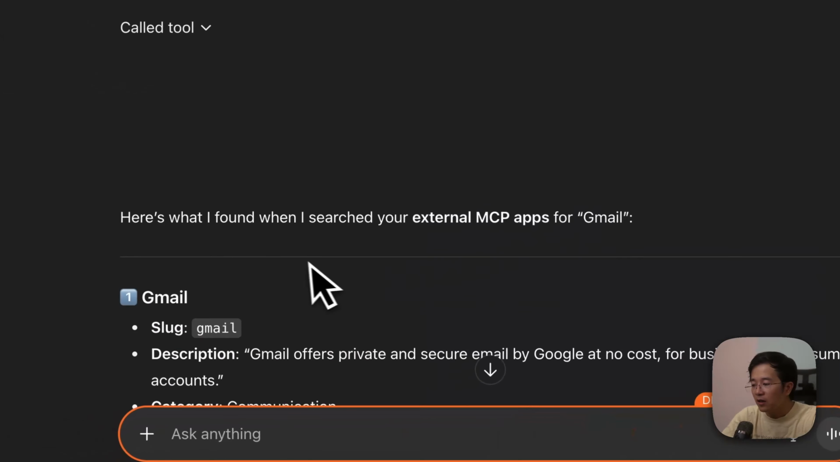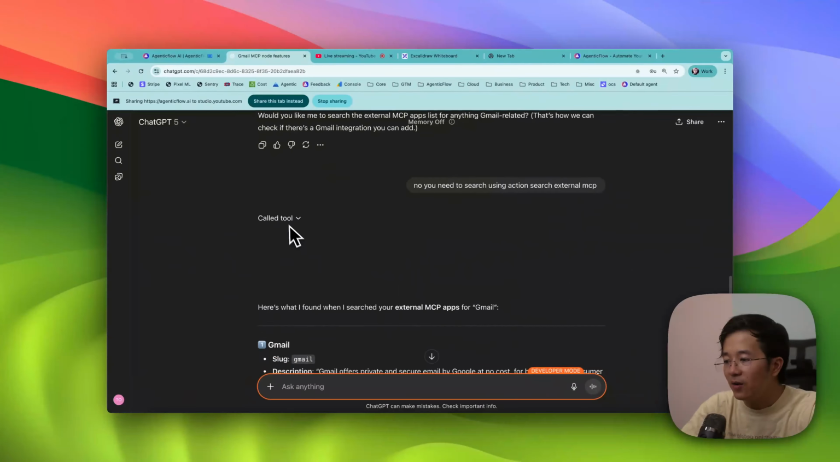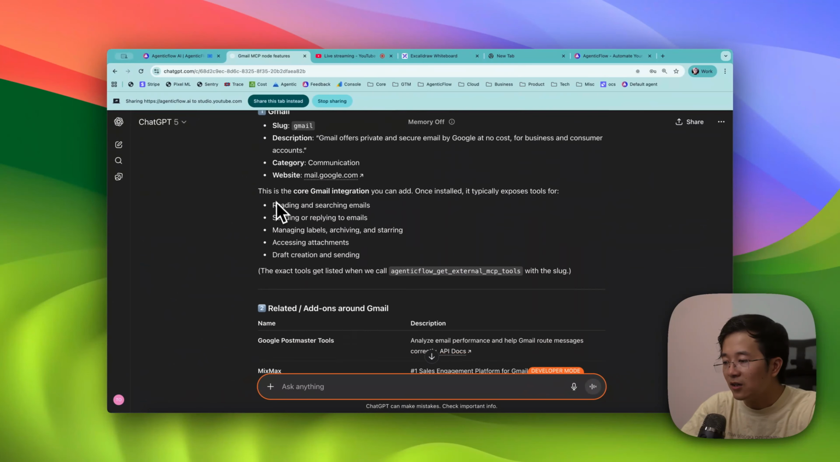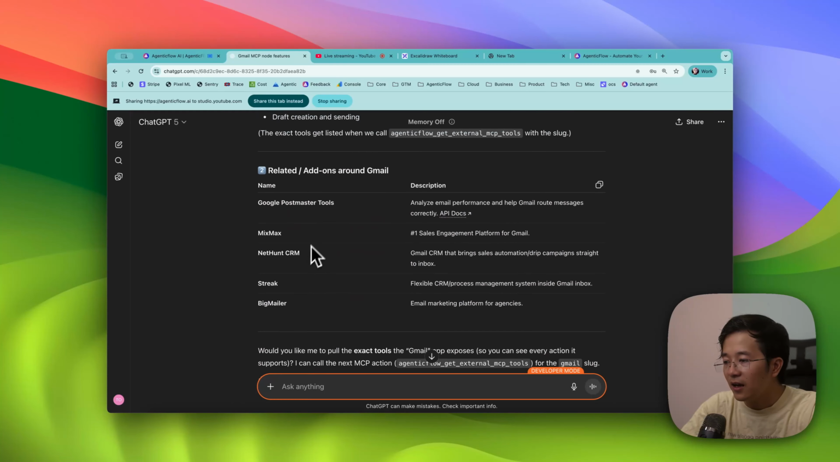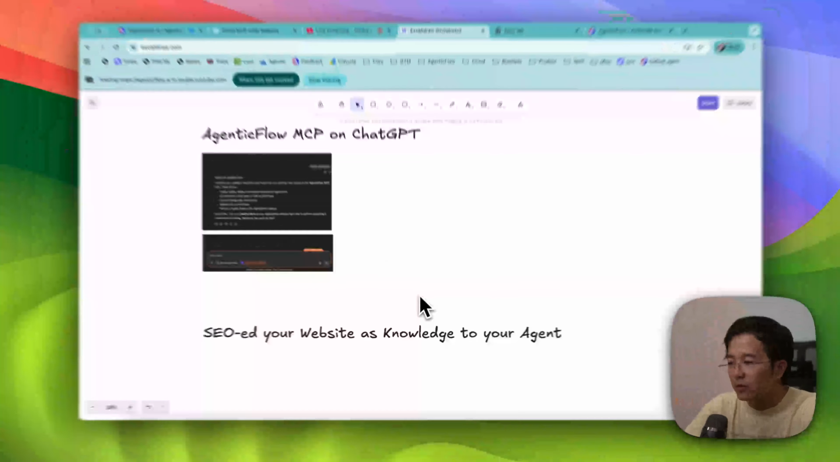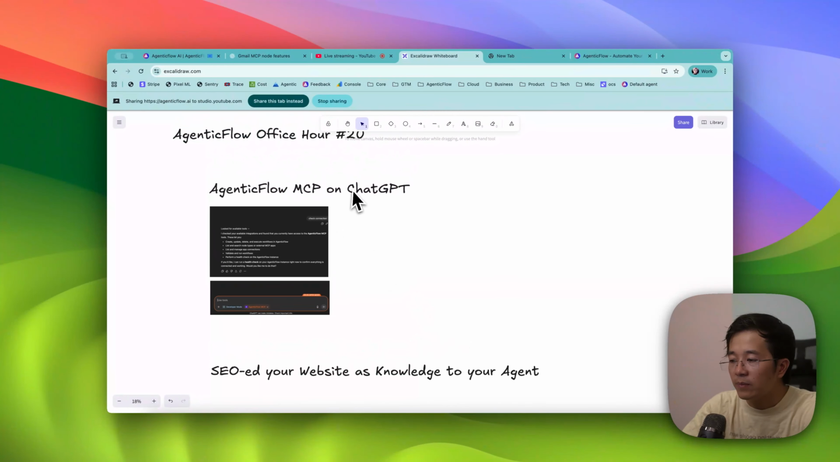So I don't know why, but ChatGPT is just somehow too slow for me. It works. So it can search for Gmail now. And it can have some other tools like Postmaster, Mixmatch, Strict and Big Mailer. So it means it can discover the workflow. So we have that AgenticFlow MCP, and we will continue to optimize further on this part.